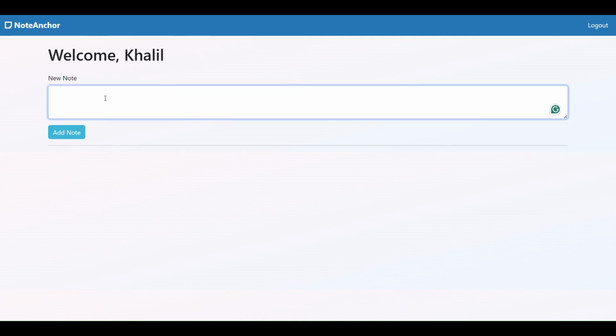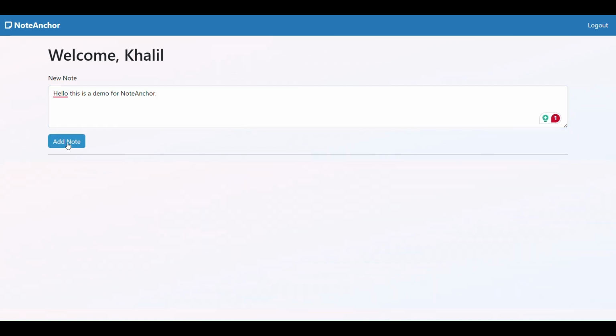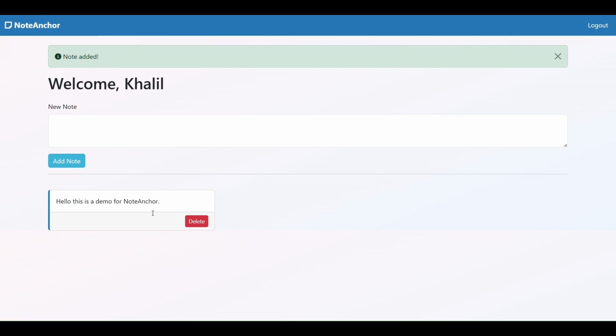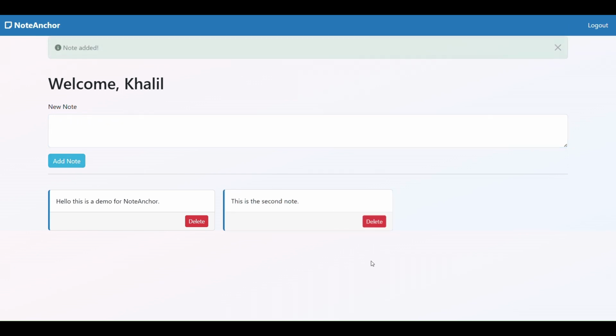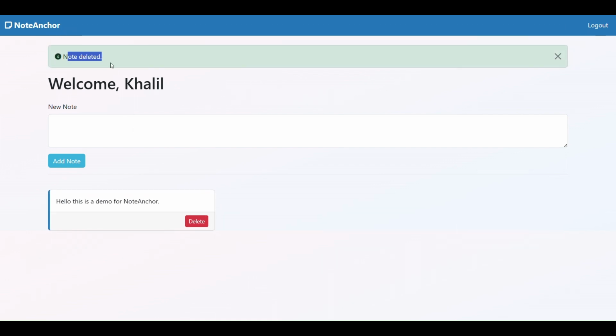Here we can add any notes that we want. We can add anything we want. We can resize it to see more of it if we have a larger note. We can click add note, and then it's prompted that the note is added, and we can see all of our notes here. We hover over it. We can add any more notes. We can click add note, and then we can delete any notes that we want. So we can delete a note.